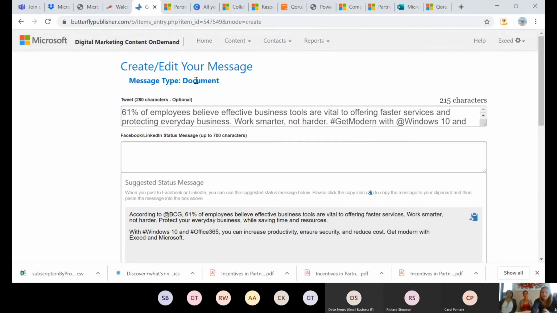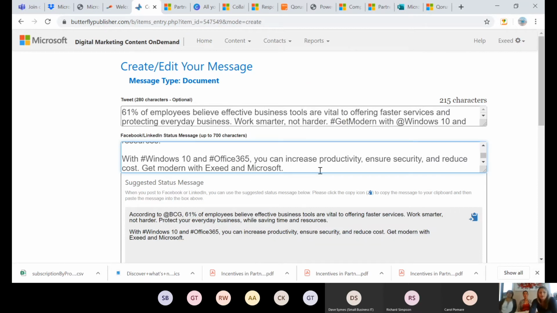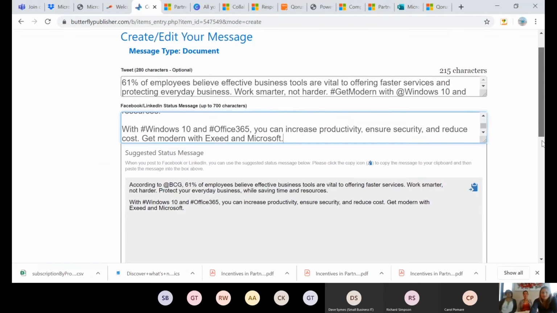So here they're saying create or edit your message. This is going to be a LinkedIn ad. They do a suggested status message, which I generally use. Depending on your time, you might want to rewrite it and pop it in there. It's automatically going to pick up your company name when you put your credentials into the site.